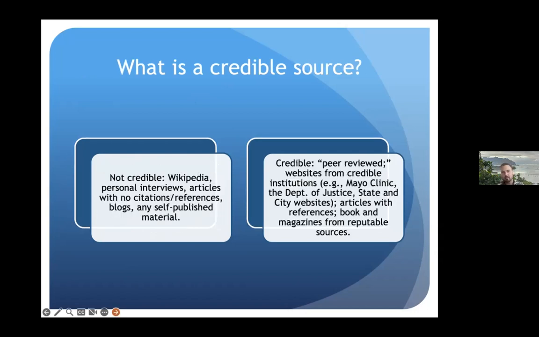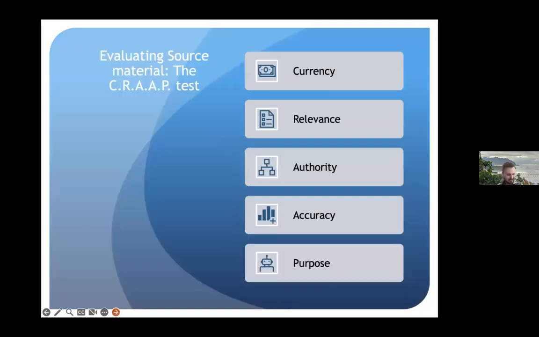Things that are credible, what we call peer-reviewed sources, and I'm going to show you an easy way to find those. But you can check if a source is peer-reviewed by doing just a little bit of quick Google search of that source, or going to the About Me or the About Us section of the website. They'll usually tell you, this is a peer-reviewed website. You can also go to credible institutions, Mayo Clinic, Department of Justice, state and city websites, EDUs, universities, generally reliable articles and references from credible institutions like those, and books and magazines from reputable sources. And of course, what makes a source reputable, which is what we're going to get to.